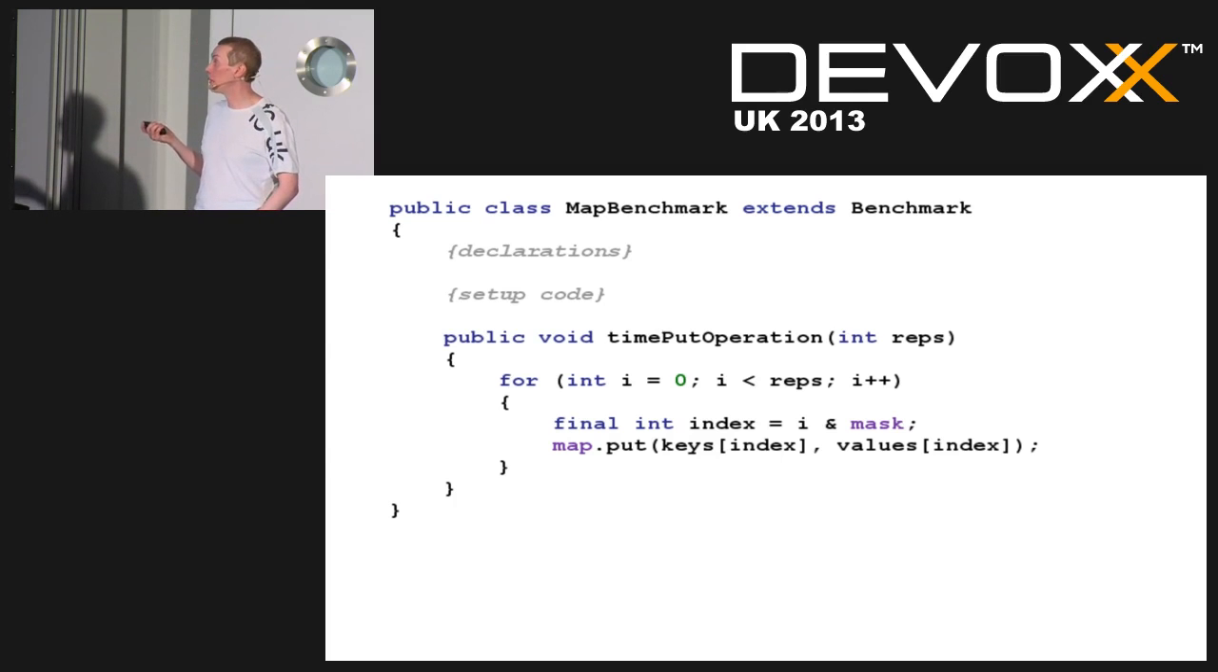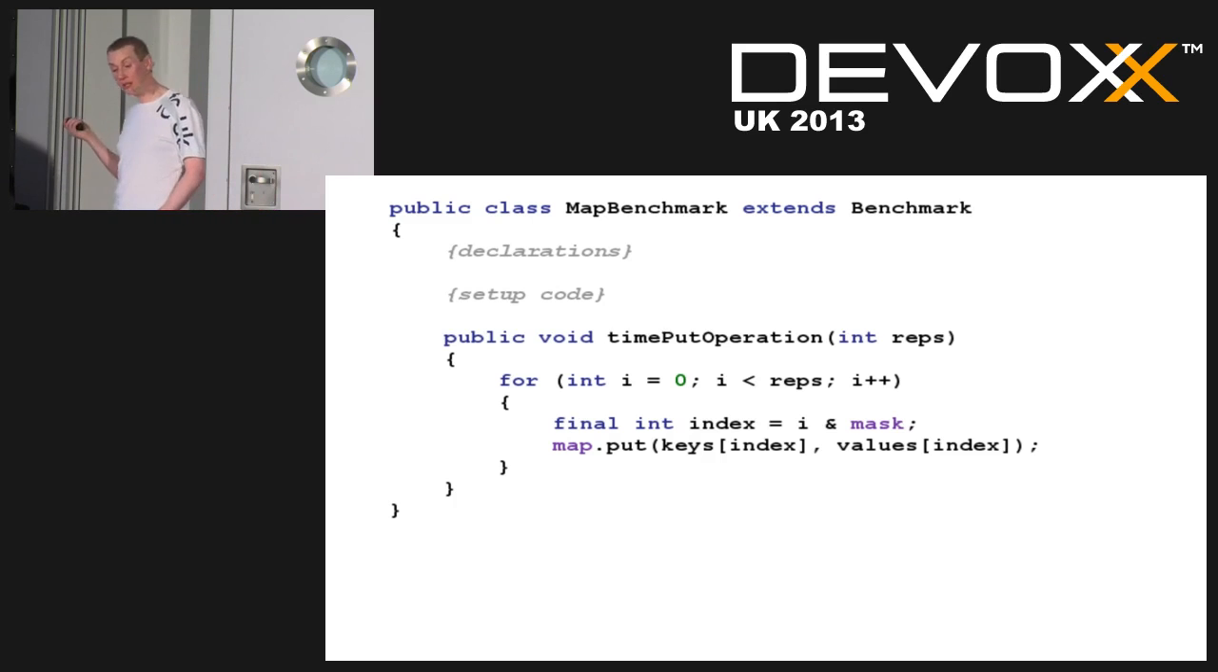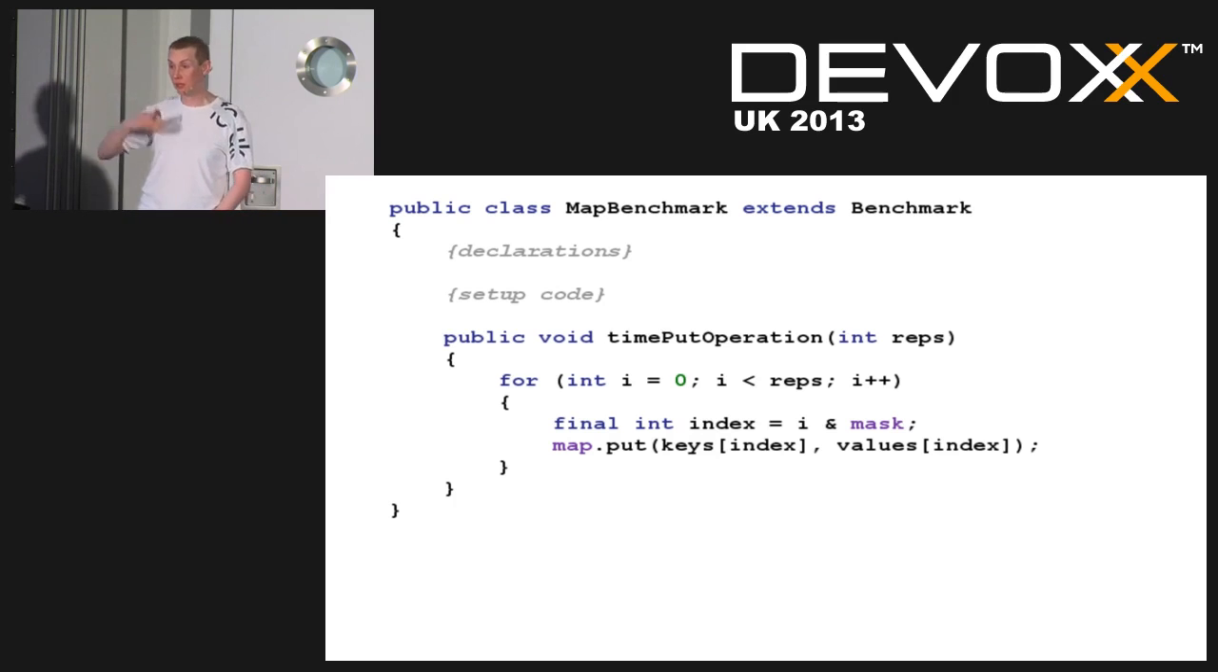So as I go around my reps, I want to work out the index I'm dealing with based upon the index of the loop. But I could use a percent here, and I could percent it on size, and that would give me the remainder. I don't care about the quotient, I just want the remainder, because I can use modulus arithmetic to go around my data set over and over again.